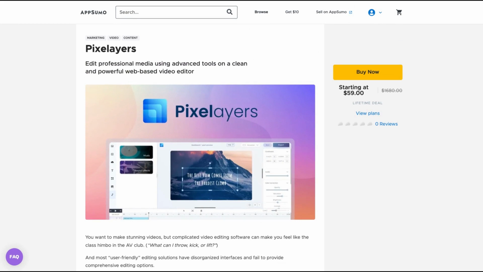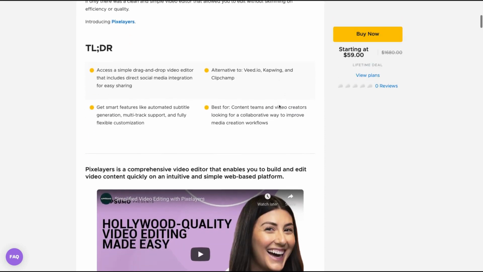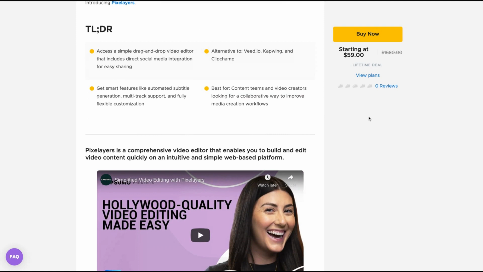Using advanced tools on a clean and powerful web-based video editor. Pixelayers is a comprehensive video editor that enables you to build and edit video content quickly on an intuitive and simple web-based platform. It's an alternative to Vid, Capwing, and Clipchamp.